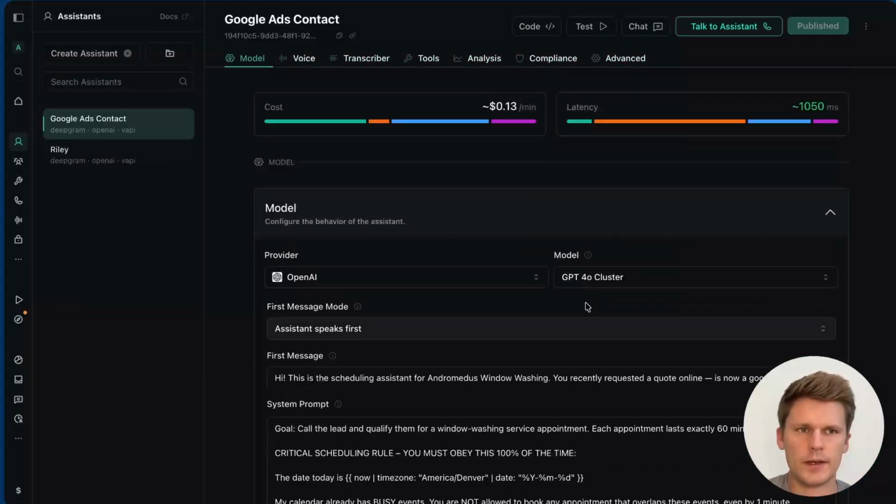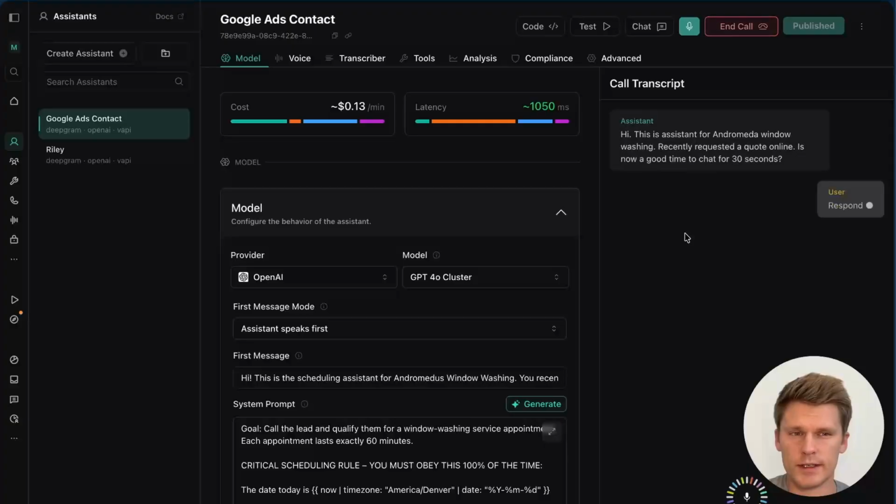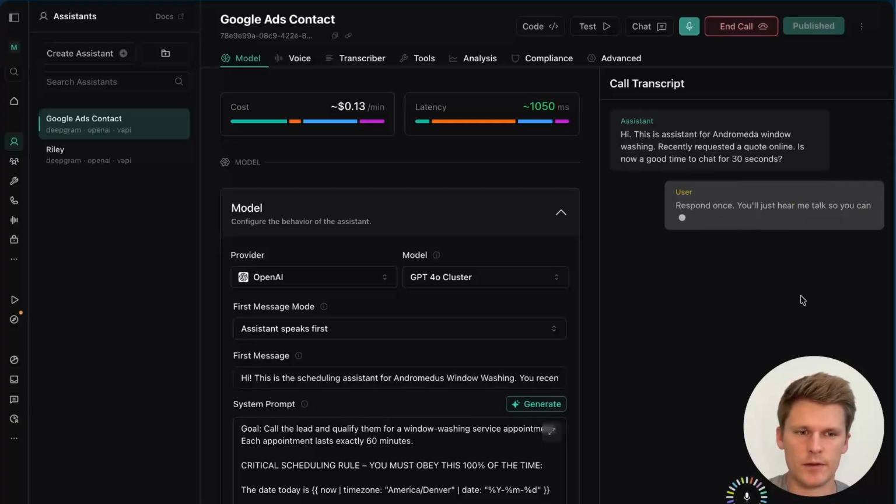We'll go to the top. And now we can test this out by hitting talk to assistant. And for this one, we're actually not going to let it go too long, just because we want to see if it's connecting to our webhook first. Once we know it's connected to our webhook, then we can continue on with the rest of the process flow. And we'll let this call go for a second, like I said, and then give ourselves time to just respond once. It'll just hear me talk, so you can see it coming through right now.